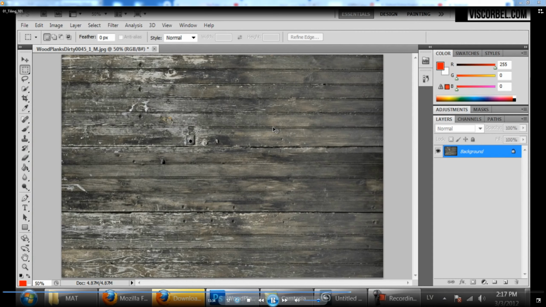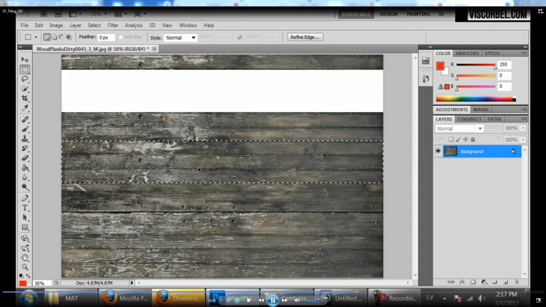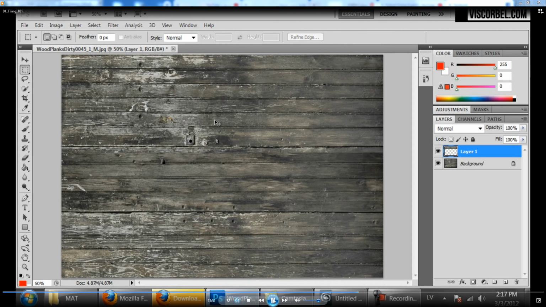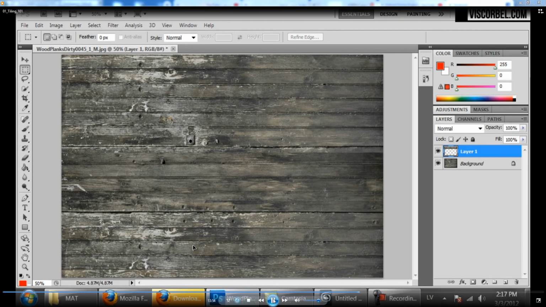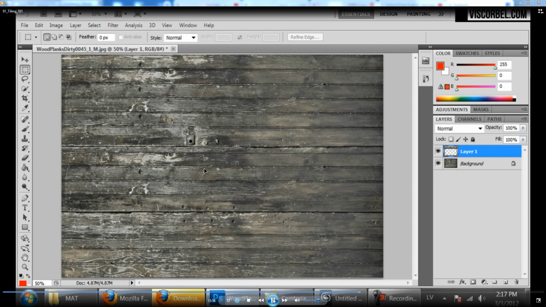To fix it, you just need to copy some of the boards, some of the planks, like this. I use the rectangular selection tool, copy, paste, and move over the seam.